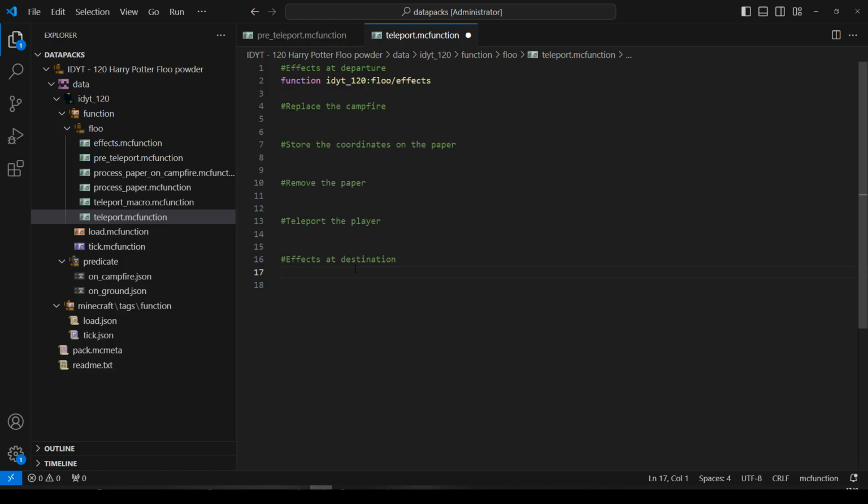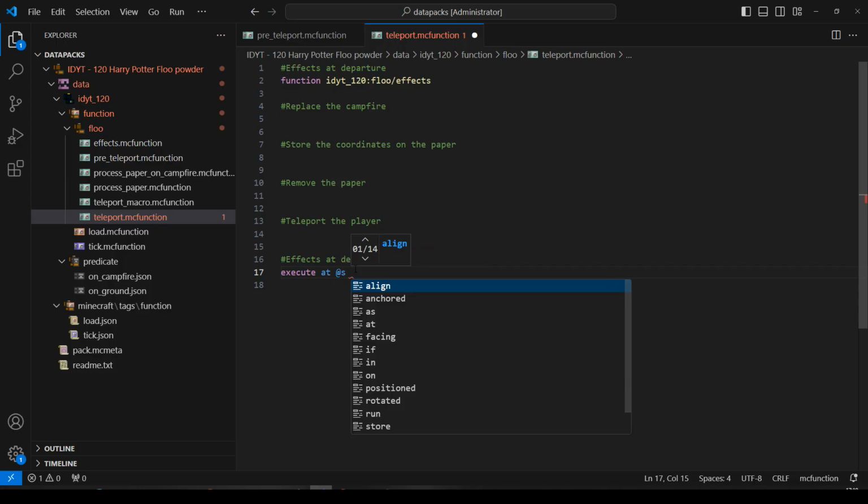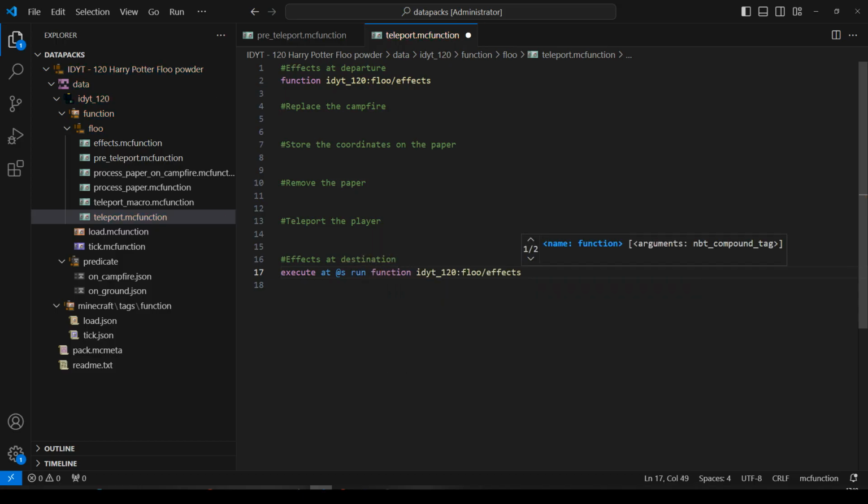So for effects at the destination, we're going to execute at S. Run function effects. So when this function is called, it's going to be running at the player. So this function here is okay. But it would still be running at the player's original location when it got here. So we have to update it with an execute at S. So we've got effects when we depart and effects when we arrive.